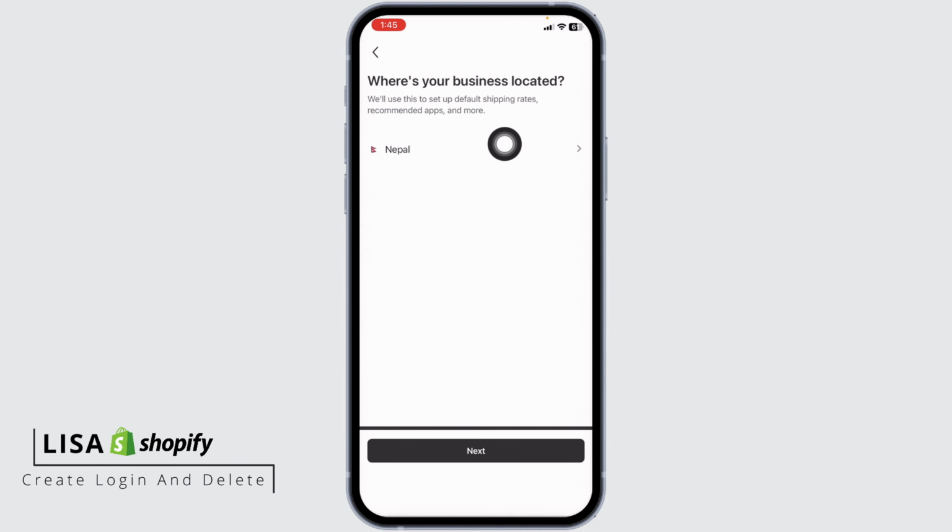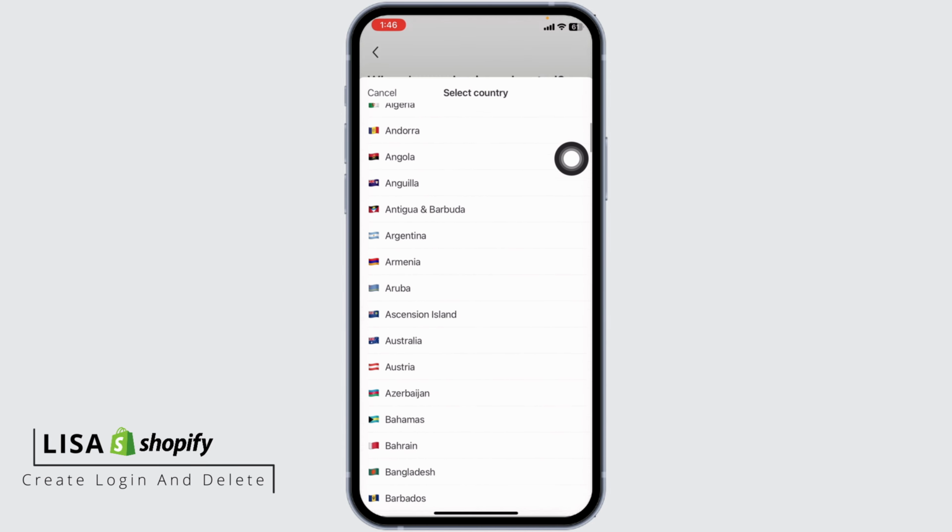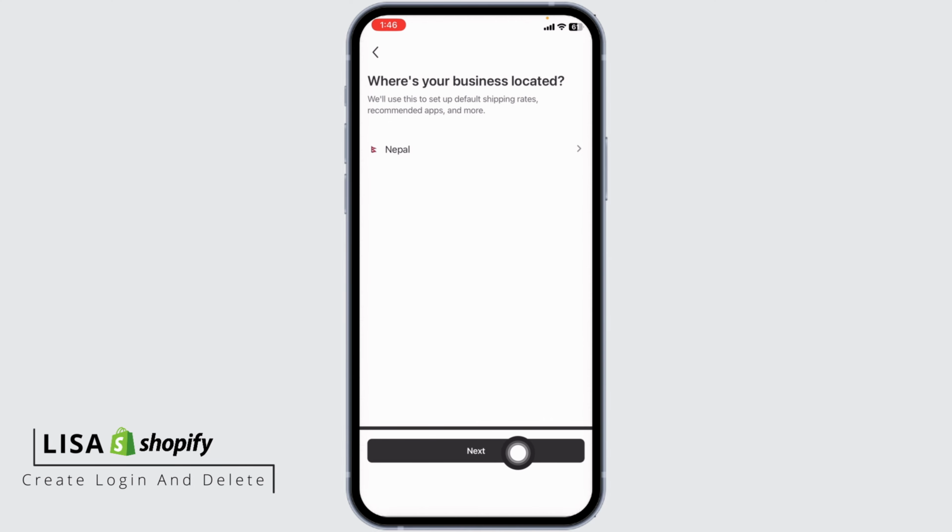Where is your business located? Tap on this icon and from here you can select your country. After you select it, you can tap on this option of Next.